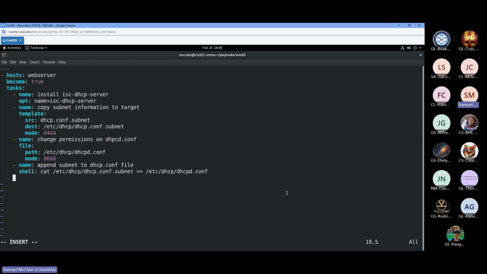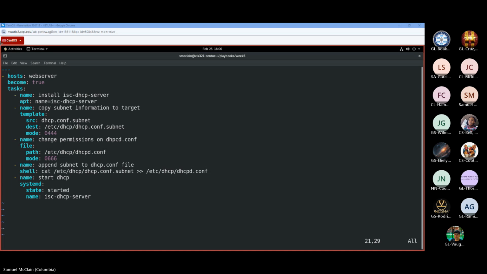And then the last one is going to be start dhcp. Using systemd, the state is going to be started. And the name is going to be the ISC DHCP server. So I'll pause there because that is the full listing of what we'll be doing in this exercise.